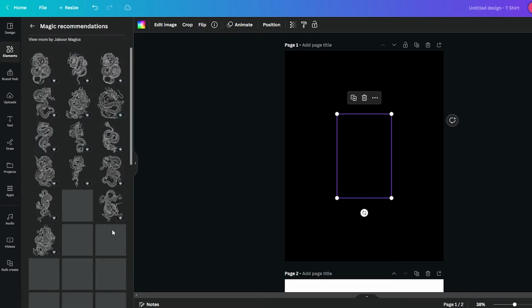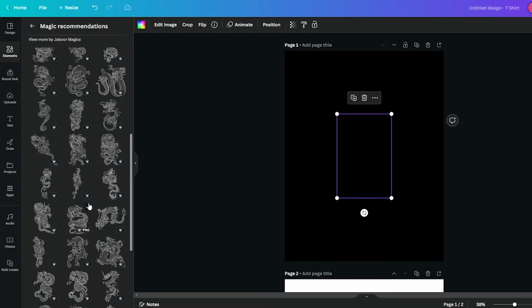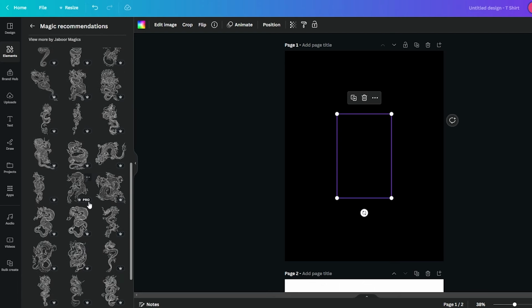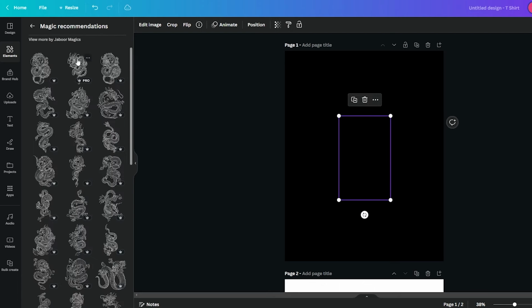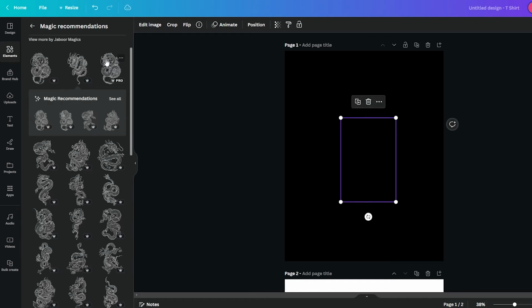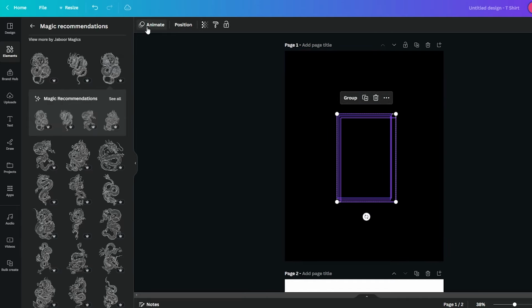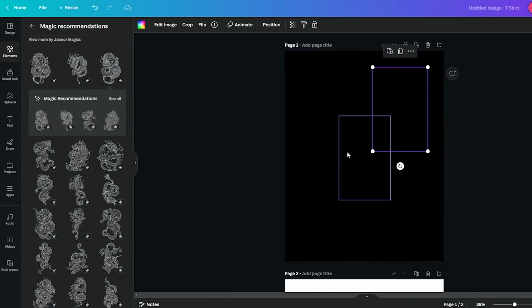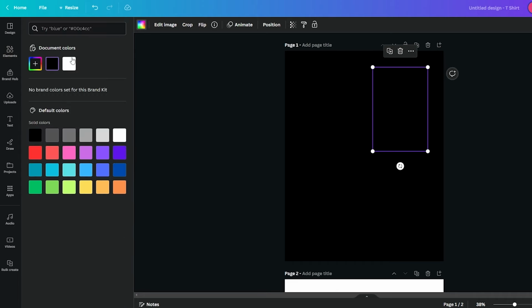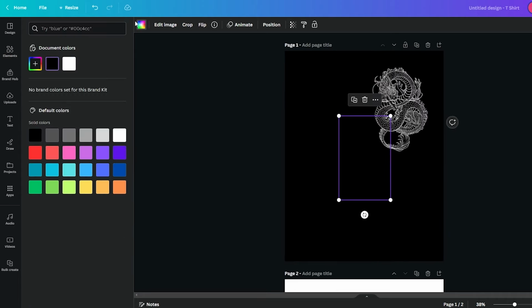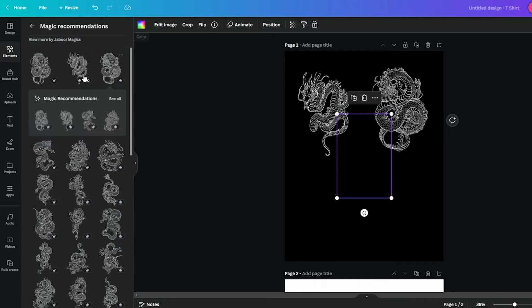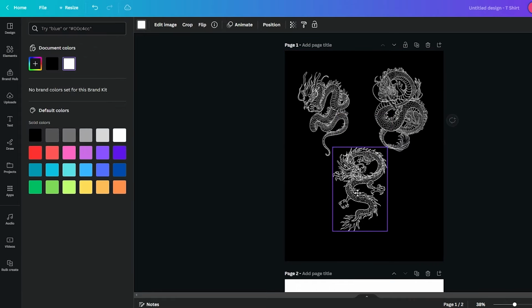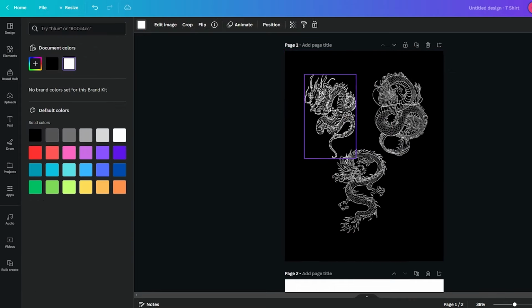So now we have the magic recommendation. Now it's going to show us all these different ones to choose from. So there's also this one as well. We could go with that one and that one. So now we have three designs. I'm going to go ahead and change the color of them. I'm going to turn them into white like so. Turn this one into white as well, and turn this one into white as well. There you go. So now we have three options right here.